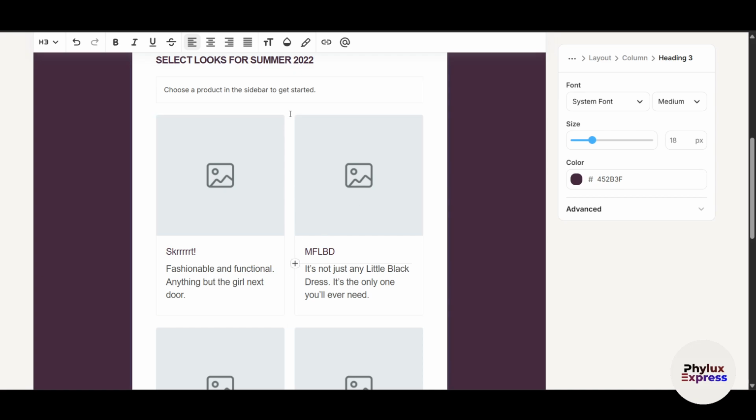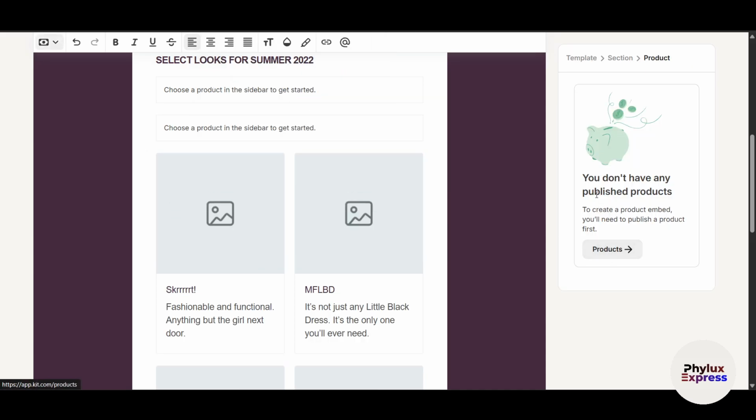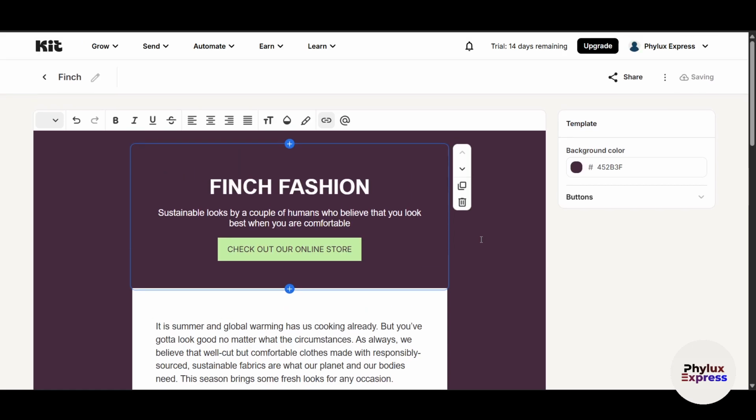So let's say if I just go and click on the plus icon, let's say it's a product, you don't have any products, so we have to add a product here. So here, commerce isn't available yet in your country. If it is available in your country, then you will be able to add products in Kit. So now let's get back here. I hope you understood till here.